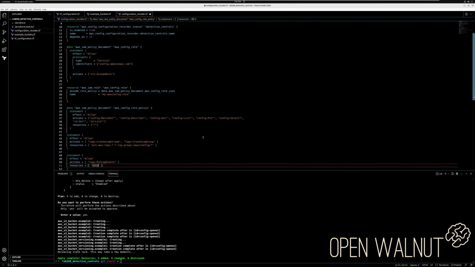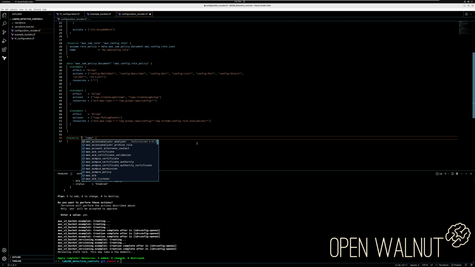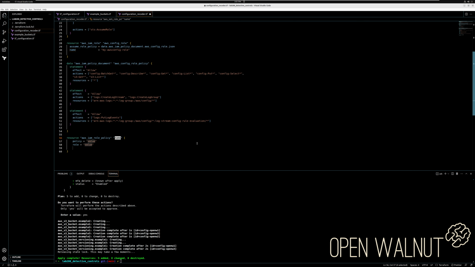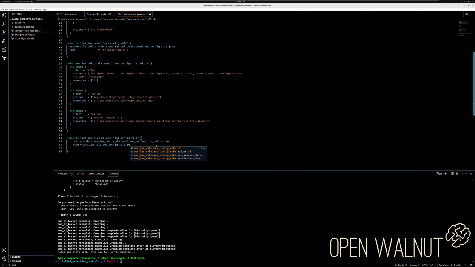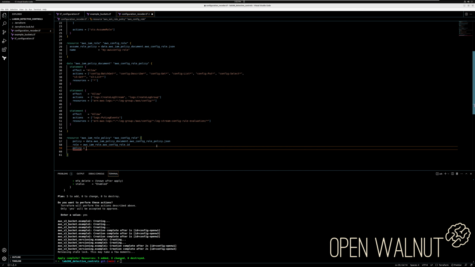The last code block that we define is aws_iam_role_policy. And within that, we have 3 arguments. We'll start with policy, and then we'll link the data aws_iam_policy_document that we've defined above. Next, we have role, and here we define the role that we've also created earlier. And lastly, we have name, which is my_aws_config_policy. Now that we're finished, let's run terraform apply.